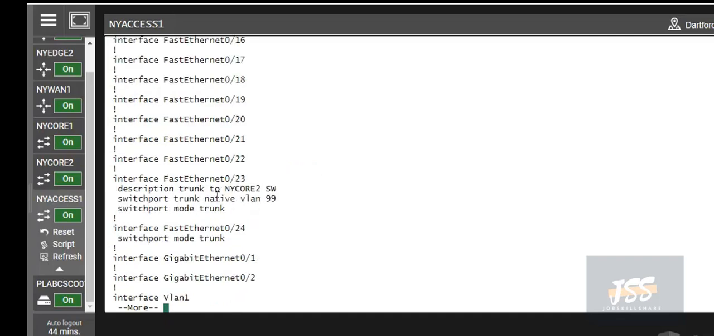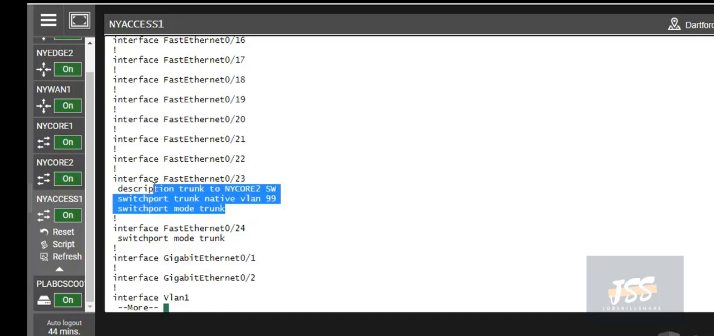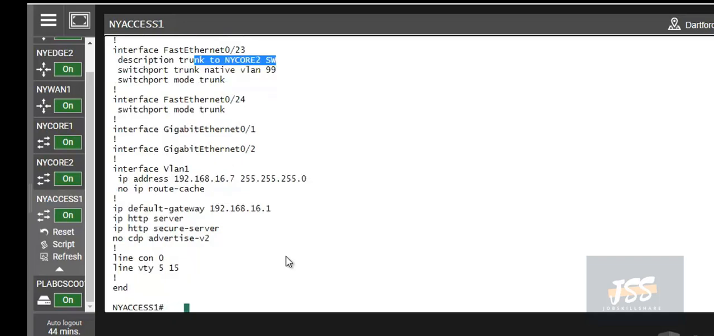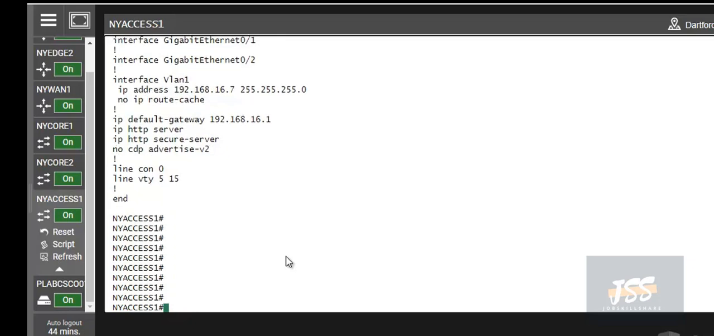You can see over here the interface of this switch connected to NY Core 2 is configured as trunk and it has VLAN 99 on it. You can see the description, trunk to NY Core 2 switch. So this is the configuration over here that pertains to us.